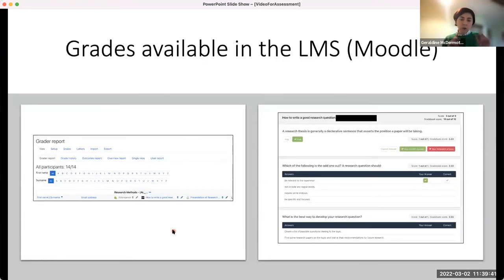I just wanted to show you two screenshots of what it looks like in Moodle in terms of the grader report. On the left-hand side, hopefully you can see it, these are the activities within the grader report. So attendance is one. It's listed as any other activity within Moodle. And then generally I get a list of the students and their grades for the activity.